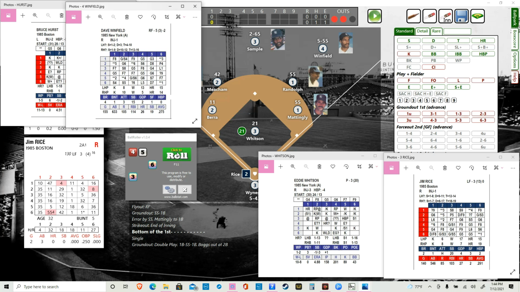He is a 5 range. So let's check the bottom number. 6, he does not get it. Is it a single or a double? It is a single. So surprisingly, Winfield cannot get to it. So Rice is on first.